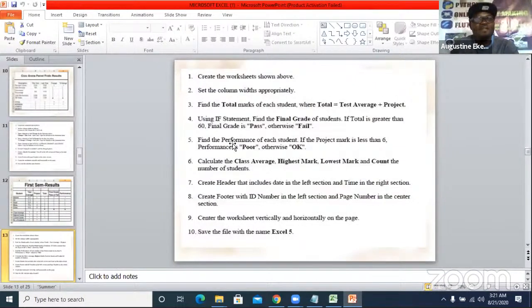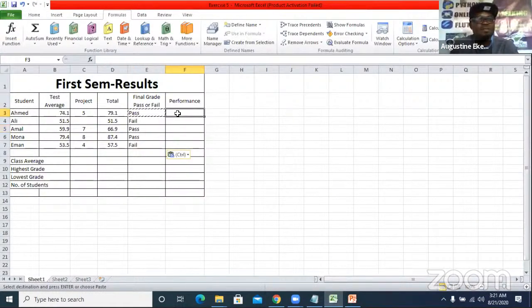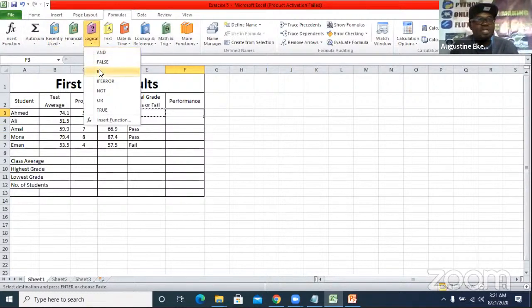The second one says, find the performance of each student. If project mark is less than 6, performance is poor. But if it is more than 6, it is okay. So I'll go back here, I click here. Then I'm using the if statement again. So I'll go and click on Logical, If.